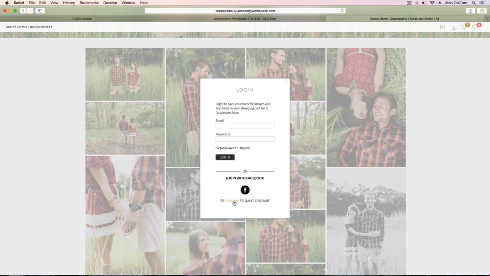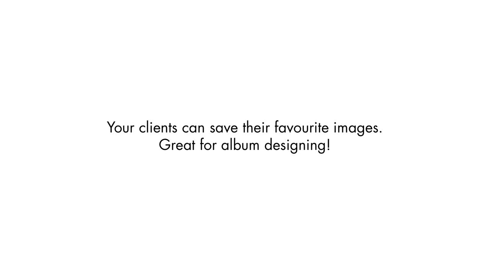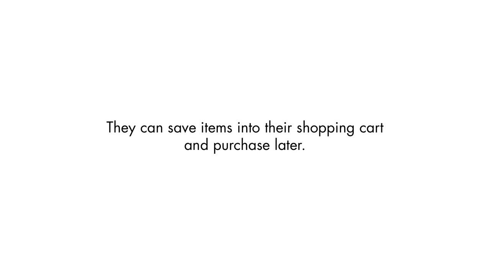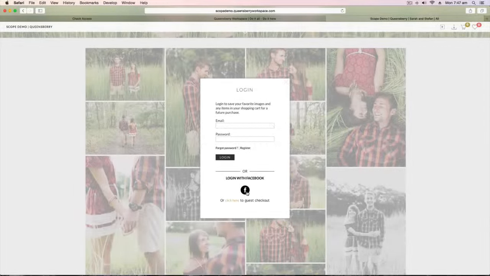Now this login pop-up will appear. Why would your clients need a login? They can save favorite images. This is a great tool for selecting images for, say, an album design. And also they can save items into their shopping cart for a future purchase. They can also log in with Facebook or log in as a guest.